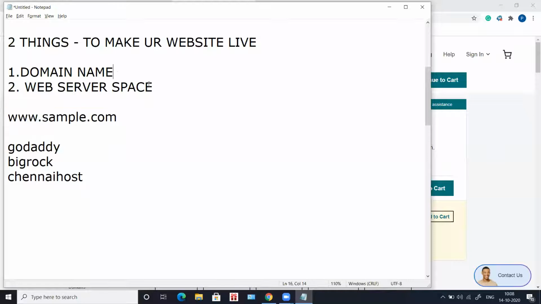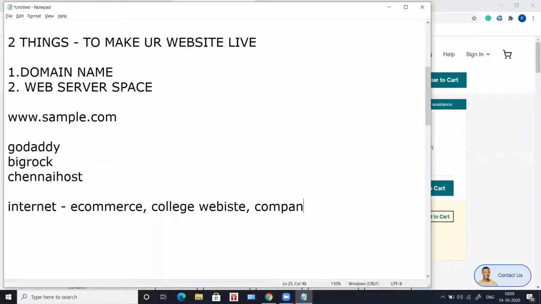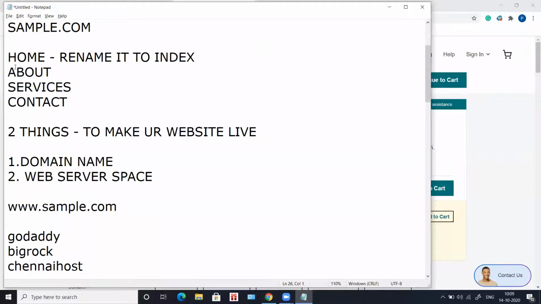The next thing which you need is a web server space. Now what is this web server space? See, the internet has many things. It has e-commerce websites, college websites, company websites, blogs, and social media. So the internet is comprised of many things, right? Now what you are going to do is you have developed a website which has around 4 pages.